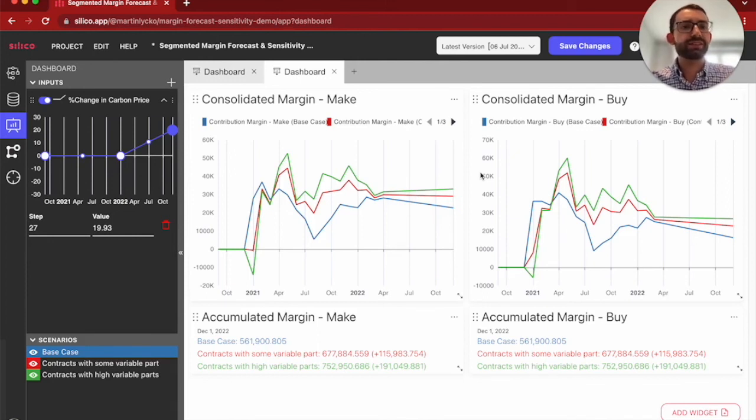And that's sort of the insight here, is that we can use, for example, pricing structures to stabilize our margin and make sure it doesn't fluctuate as much and isn't that much affected by changes in the market. And that's the insight Silico can help you to generate.